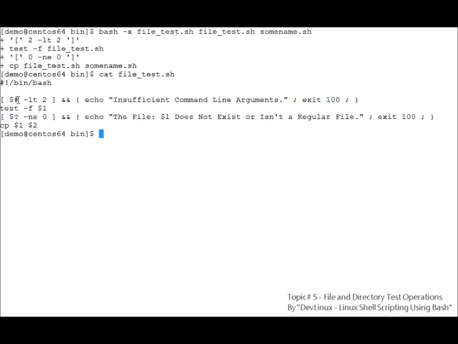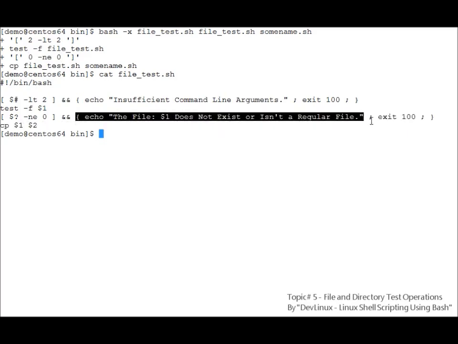Now we are performing a test whether the source provided exists or not. So we see the return status is 0, and the test in the next line says if the return status is not 0, then do this. So because the return status is 0 and the test says not equal to 0, which becomes false, so this part is also skipped.